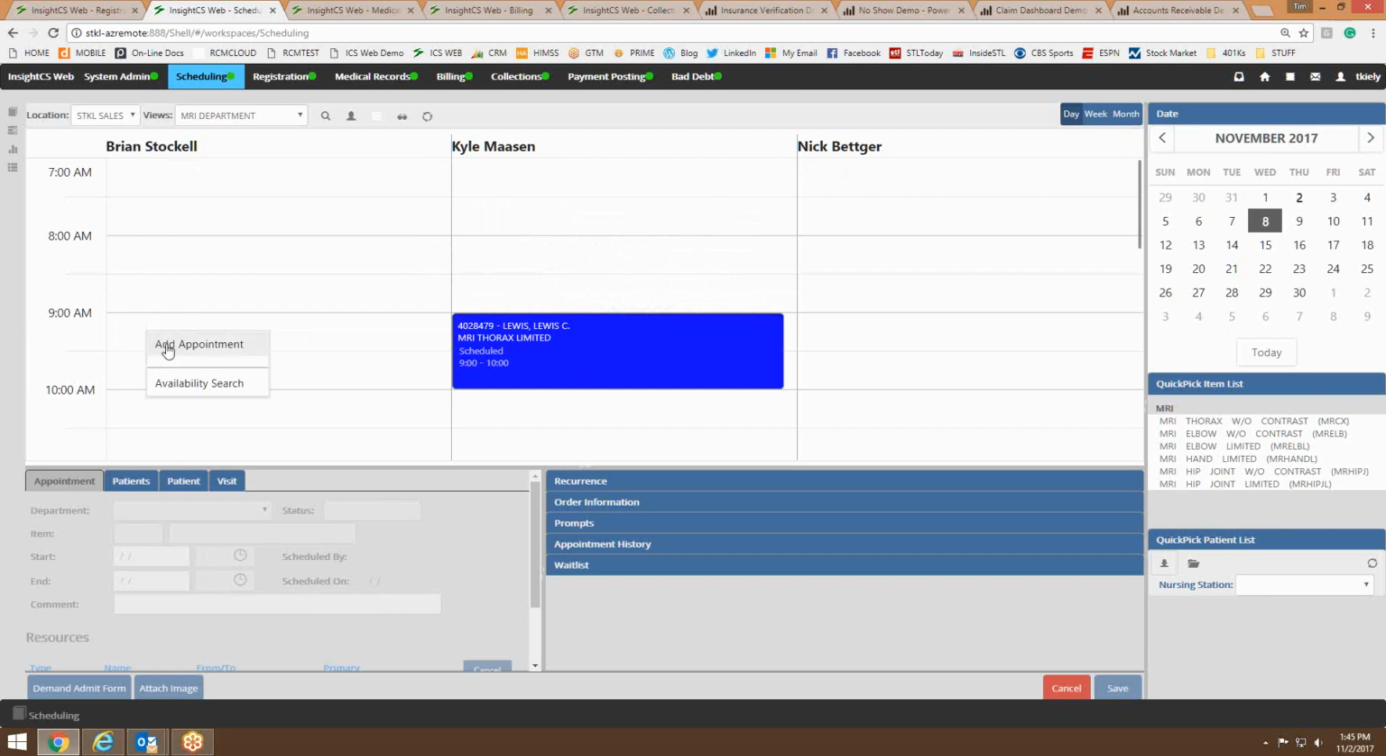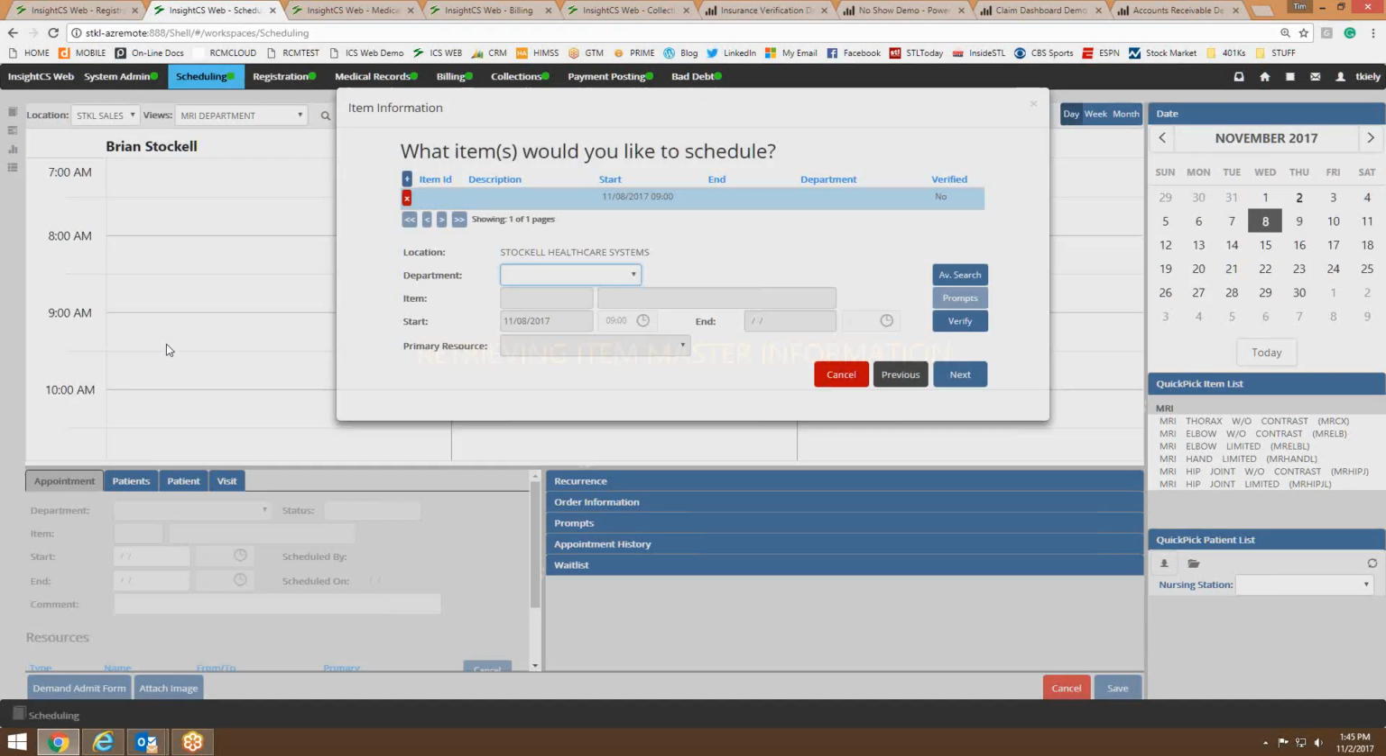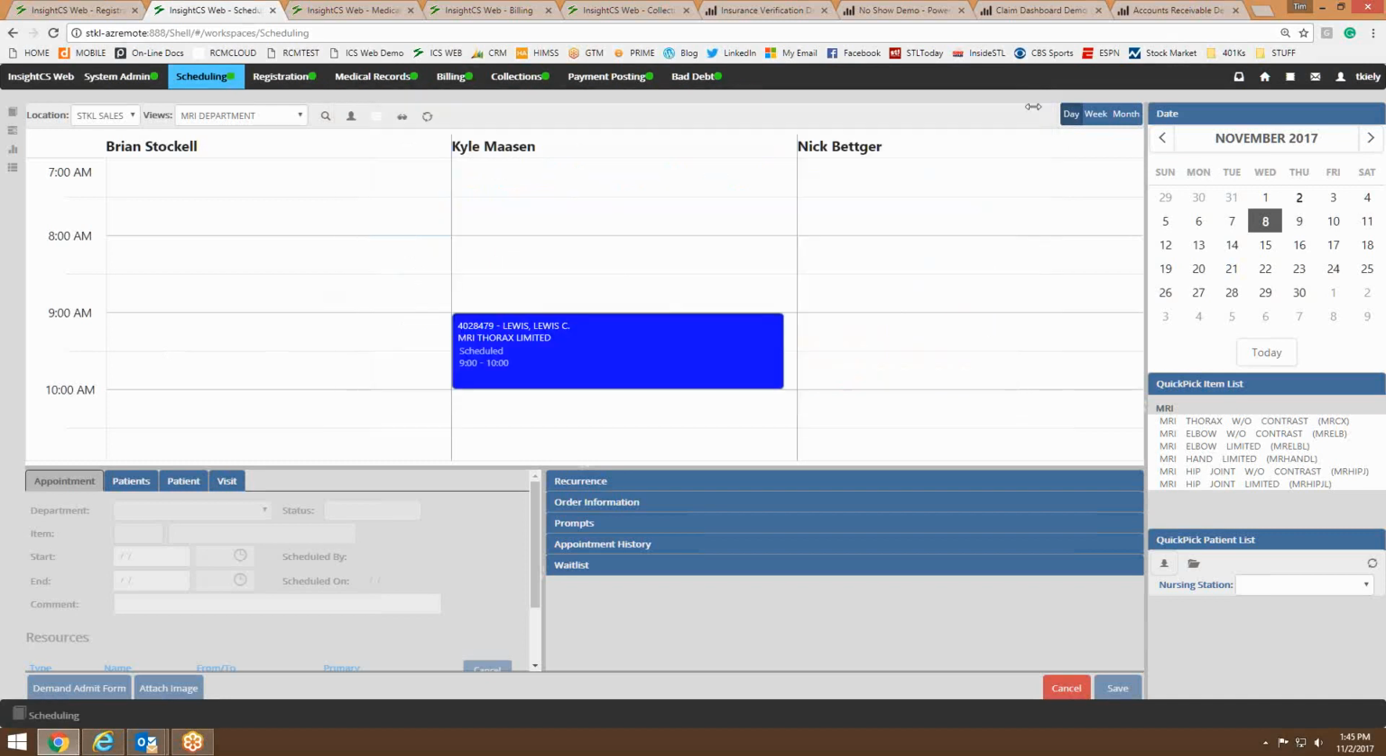I could add an appointment here. It's going to bring up the wizard that Rick talked about earlier. It's a scheduling type of wizard. You can go about the process of scheduling the item or the services you want to give. Click Next, assign the patient that you want to schedule for that appointment, and so on. But what I wanted to show you here today was, this is kind of the standard way. The other way we have in the system is the drag and drop approach.